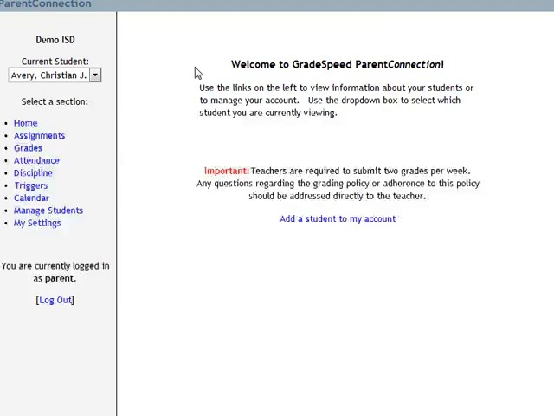This is the default look of the Parent Connection application. School districts do have the ability to customize the look and feel, the colors and some images, add some HTML, and really tweak this page so it looks different than what you may see here. This is just the default look, and that's what we're going to be operating under the assumption that your school district is going to provide the application in this format.